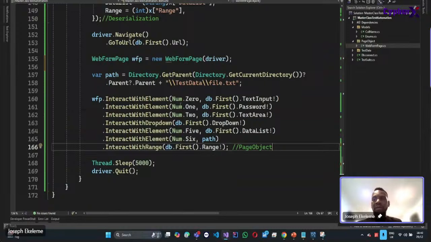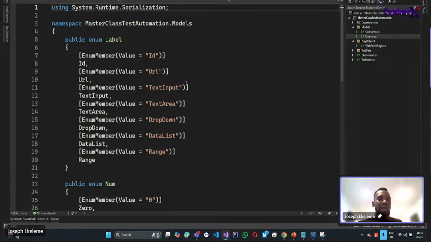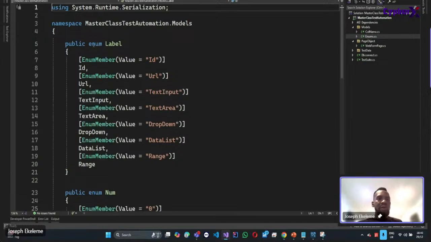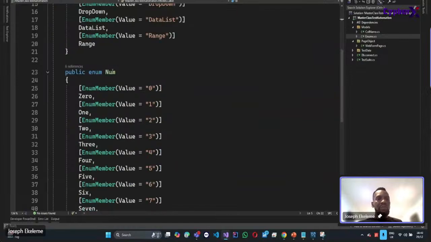I'll show you the enum just now. So inside a folder called model, I added another class. And in that class, I added an enum, which I called label. I have another one at the bottom here, an enum which I called num. And this enum helps me to identify different numbers using keywords.